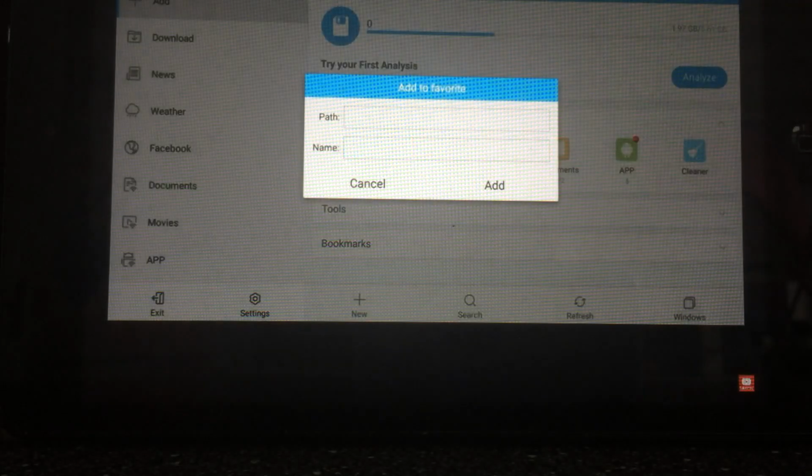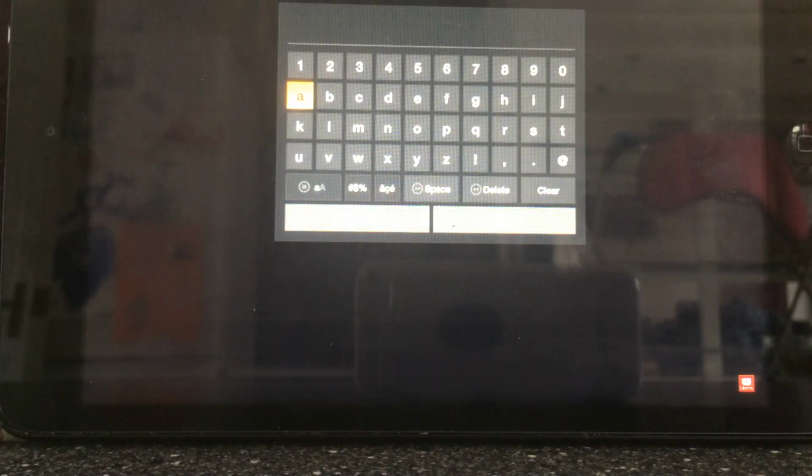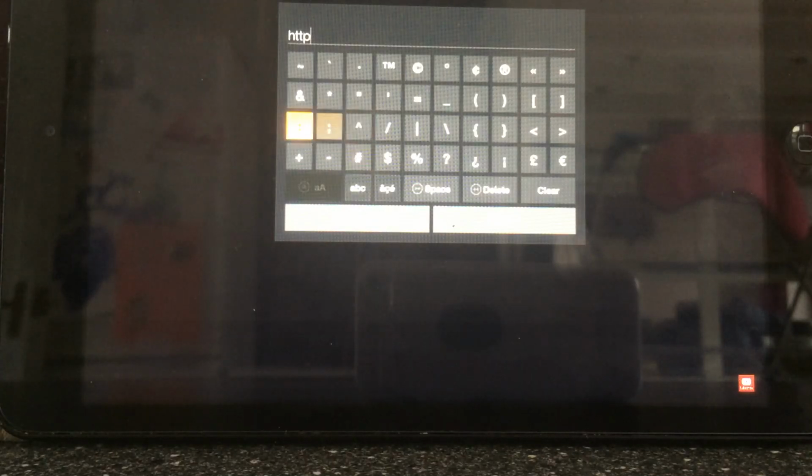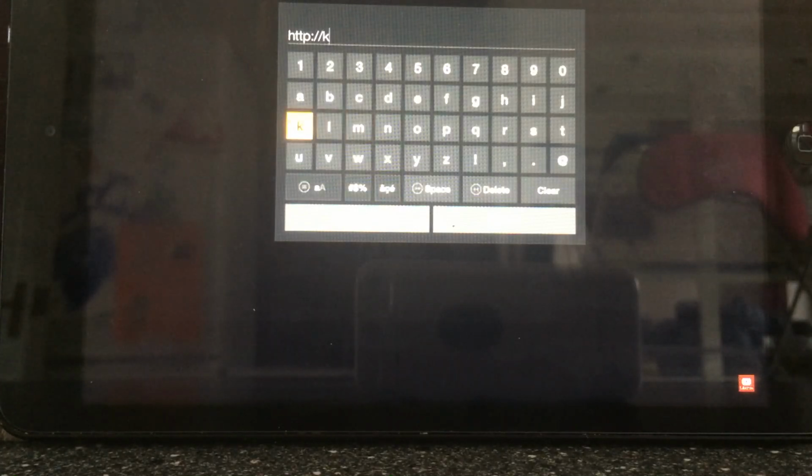Okay, click into the path. So the path will be HTTP. So type it in. Here we are, typing it in. And I'll put all the URLs in the description, guys, so don't worry. Pause the video if you need to, if I'm going too fast.